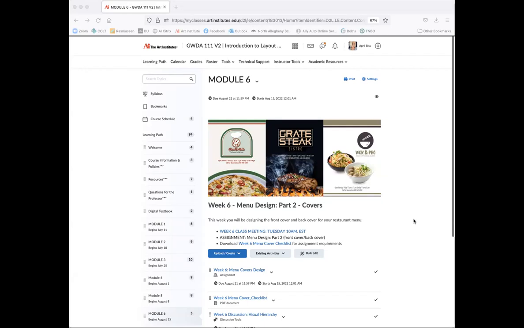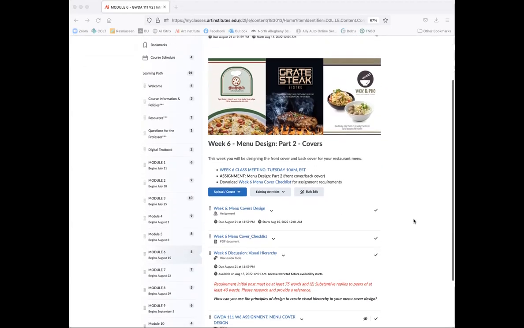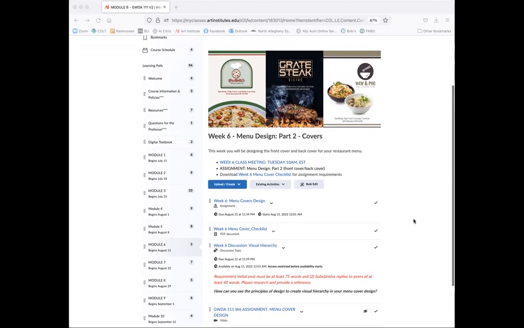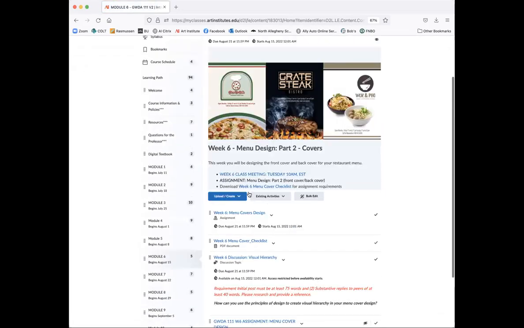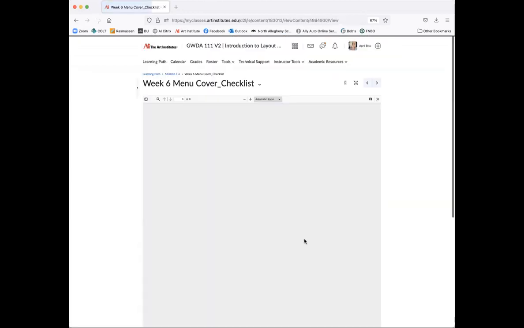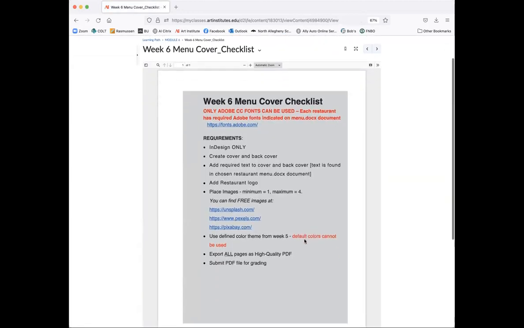All right, so let's go forward here. So basically what we're going to be doing this week, again, is completing your front cover and back cover. Here is the assignment, that's where you submit it. The checklist is basically what you should be looking at and following whenever you're creating your menu covers.